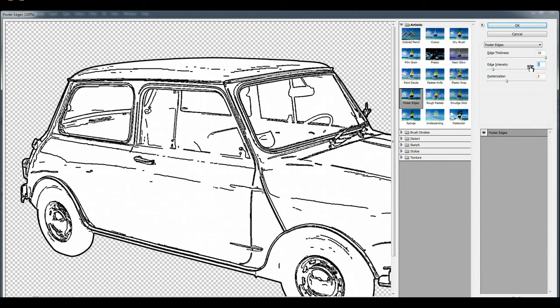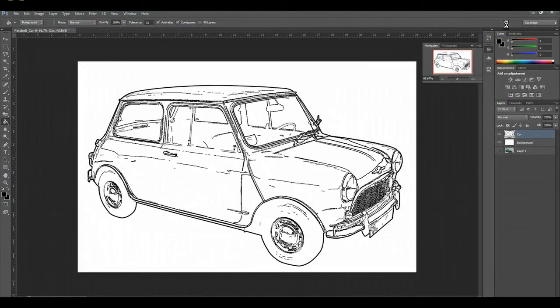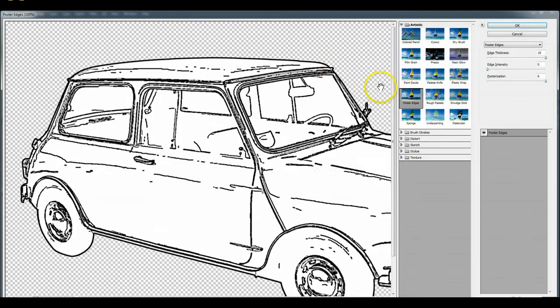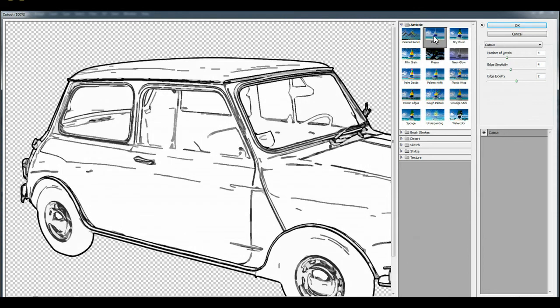For the edge intensity, we're going to choose 0. And for the posterization, we're going to make 6. We're going to click OK. And then we're going to apply one more filter. So we're going to go Filter, Filter Gallery again, Artistic, and this time we're going to do Cutout. For the number of levels, we're going to keep it at 4. Edge Simplicity, we're going to keep it at 4. And Edge Fidelity, we're going to take it to a 3. So it just makes it a little bit more like it was drawn versus someone took a picture of it with a camera.